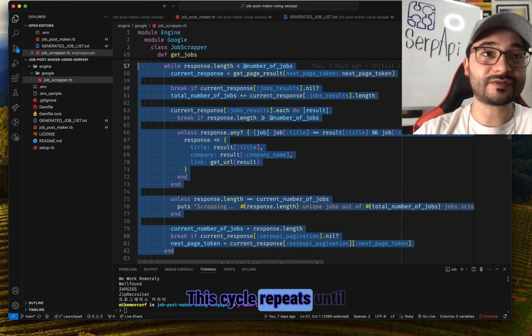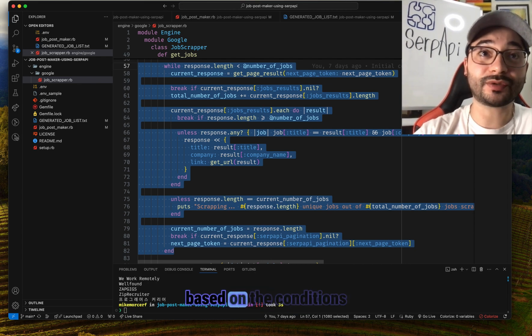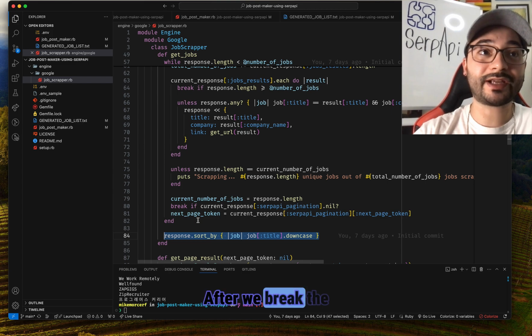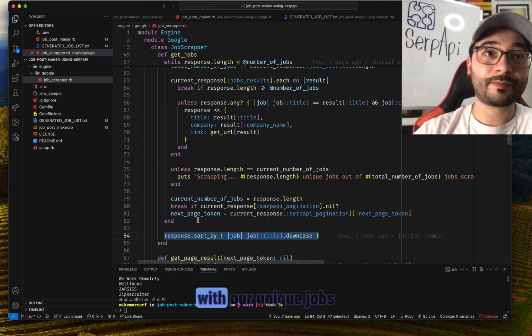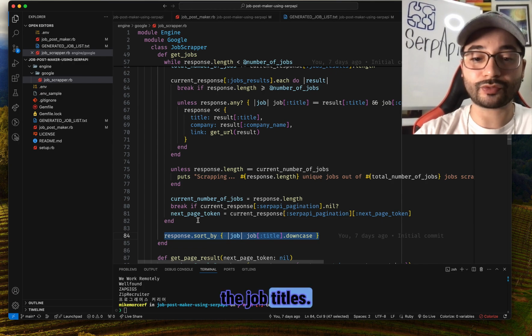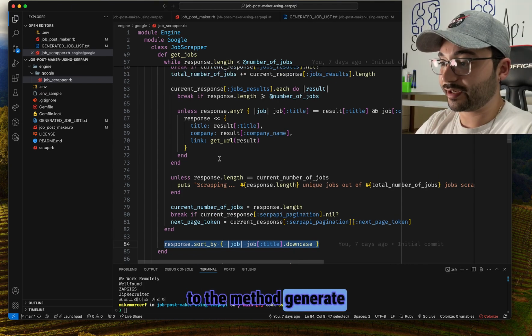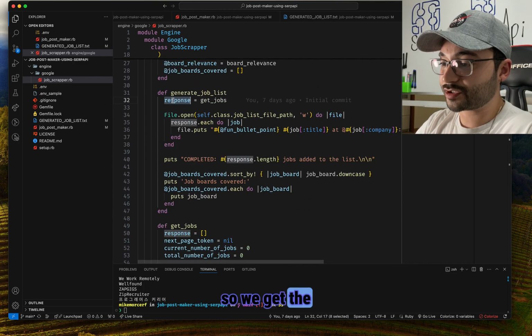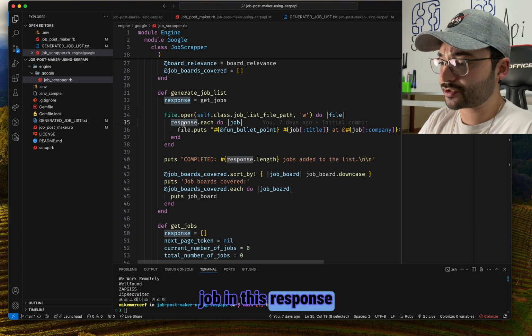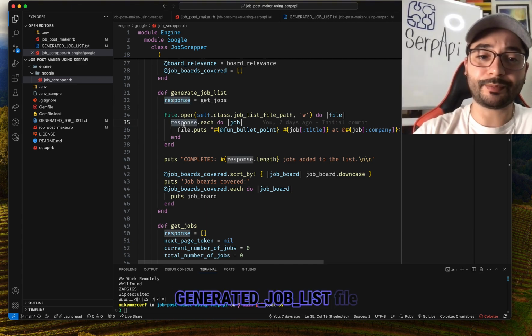This cycle repeats until we break from the while loop based on the conditions I mentioned as we're analyzing this code. After we break the loop, I return the response with our unique jobs sorted alphabetically based on the job titles. Now we go back to the method generate job list, so we get the response from getJobs. We iterate over each job in this response, and we print that to the generate job list file.